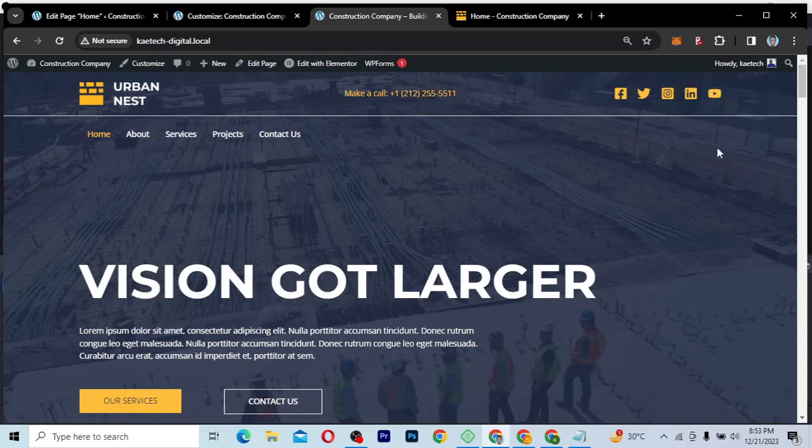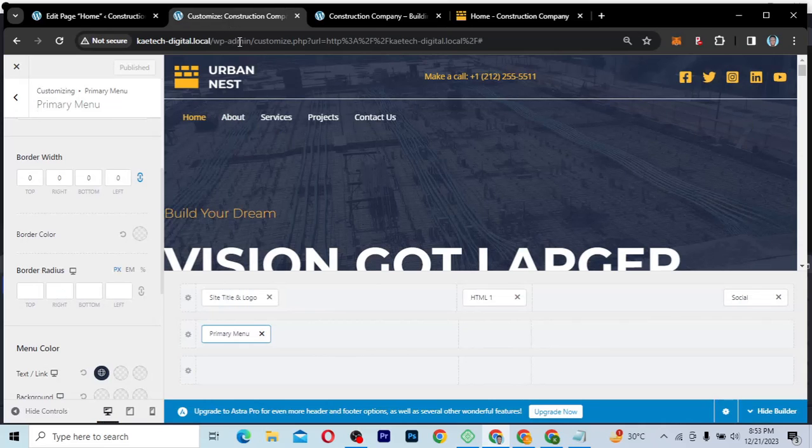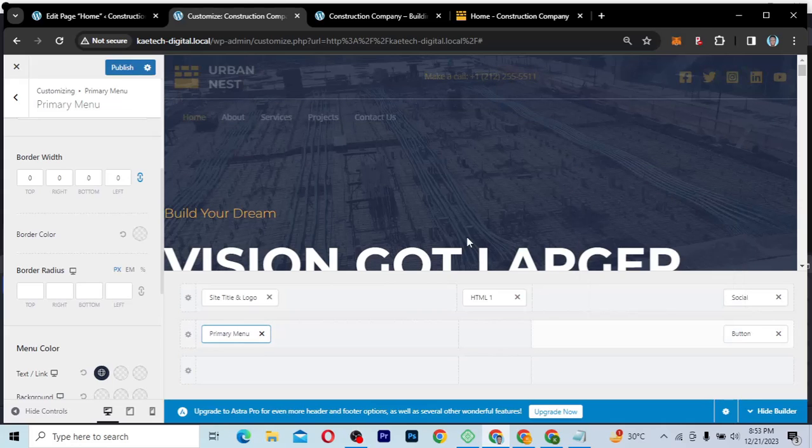The only thing left for us is to add our button over here. So we're going to go to customize over here, and then we're going to add our button also over here. So I'm going to go over here, and then you see button over here. I'll click over here and add my button. So this is the button.